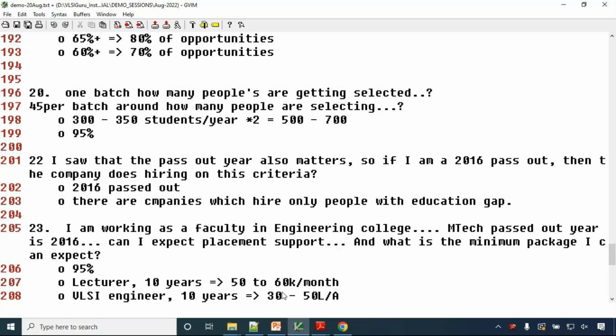Now, initially you may start with less salary, because if you are a 2016 pass out, you have 5 years experience, your current salary might be 30,000 or 35 or 40,000, whatever it be. You may have to start at a lesser salary only. You may have to start at 25K, but it is still worth it, because next year your salary is going to increase.